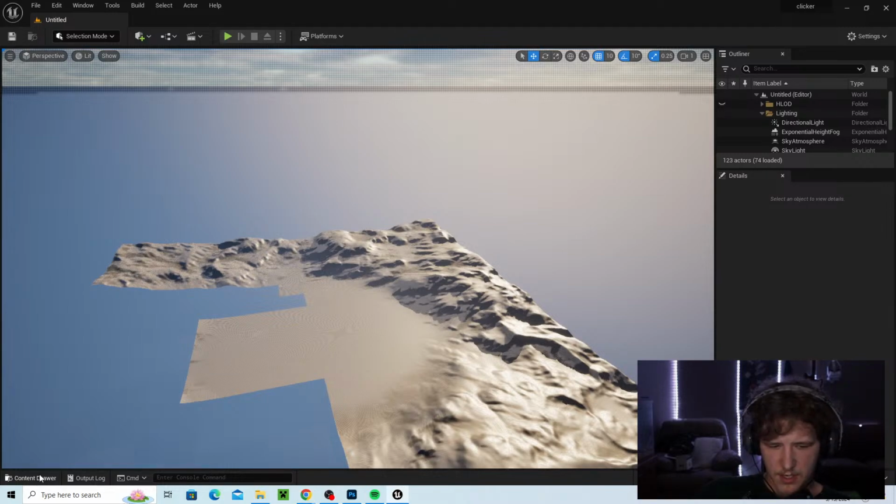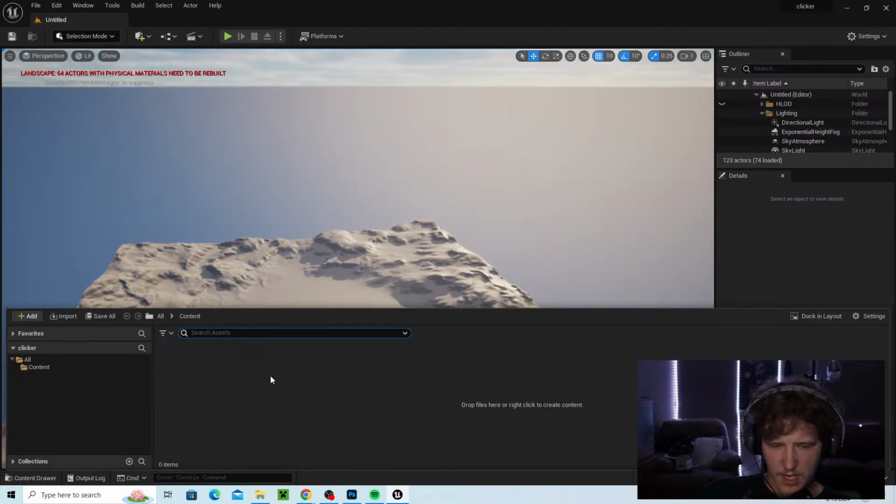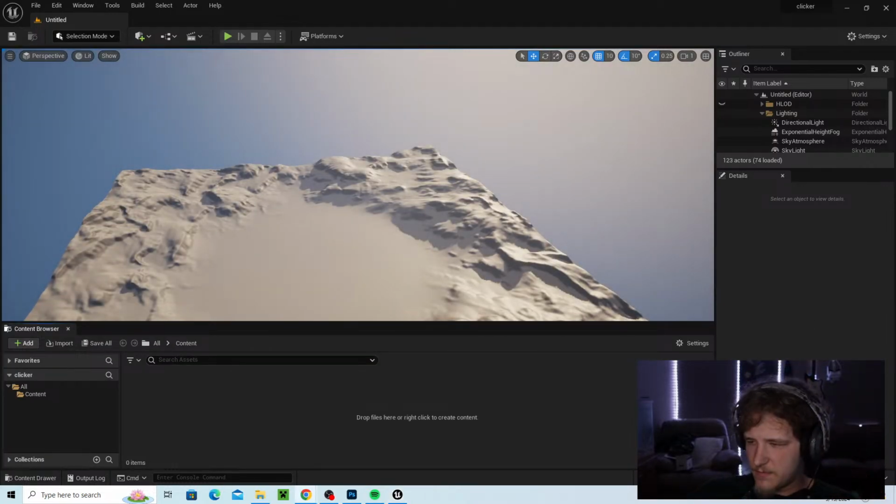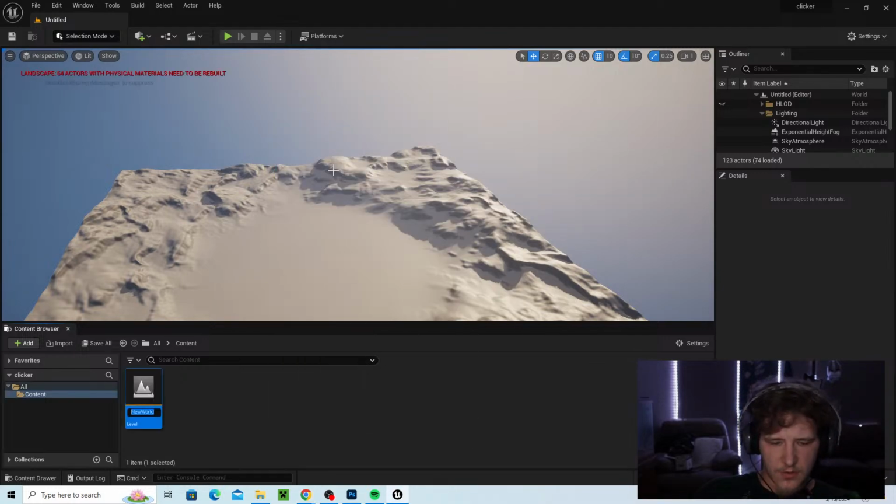Okay, where's my content drawer? There we go. Now I want to snap this to the dock and layout. Yeah, there we go. Create new level. Clicker level. This will be a little slow. I'm sorry, guys.